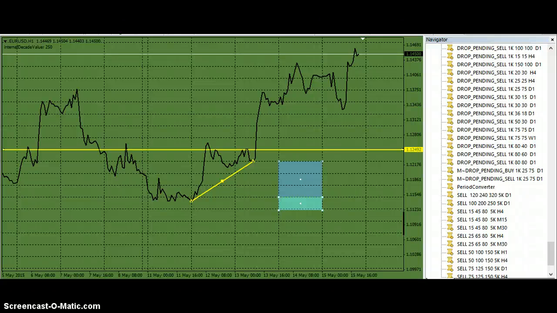Okay, so somebody asked me for a script, and I'm going to give you the simplest script in the world. I'm going to risk 25 pips to make 75 pips. And I'm going to post these scripts separately, and I've named them. This is the script that is going to risk 25 pips to make 75 pips.